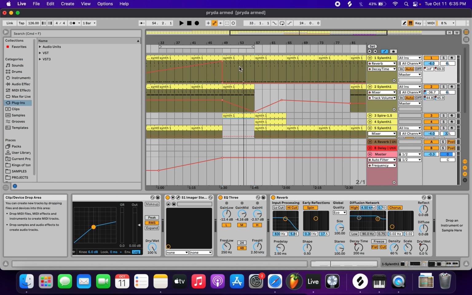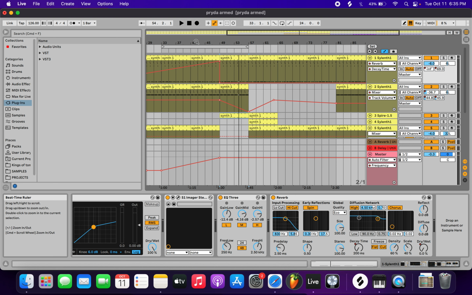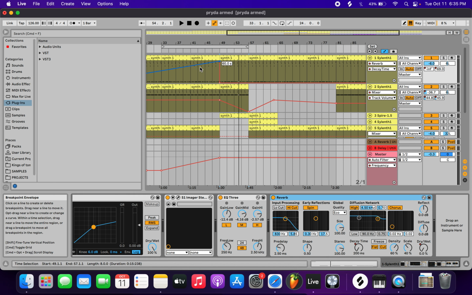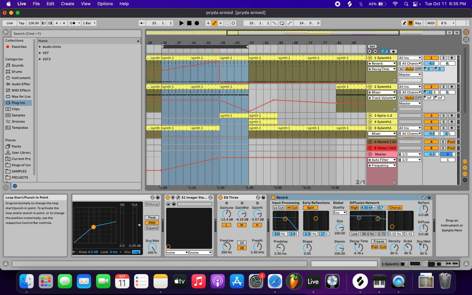In this short tutorial, I'm going to teach you guys how to create epic build-ups and transitions just using this reverb effect. So I'm going to play this out and then I'm going to show you guys how to do it.